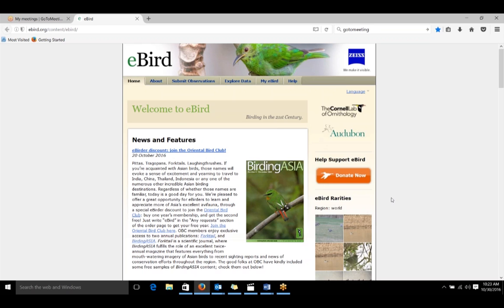For those of you that aren't familiar with eBird, it's a website where you can report sightings of birds that you see either in your backyard or while you're on a bird walk or anywhere you go in the entire world, and it collects data from birders all across the United States and the world to help monitor real-time changes in bird populations and ultimately to help in bird conservation.